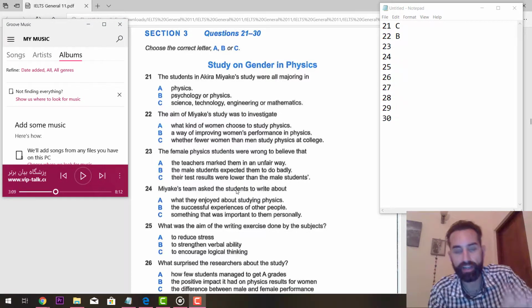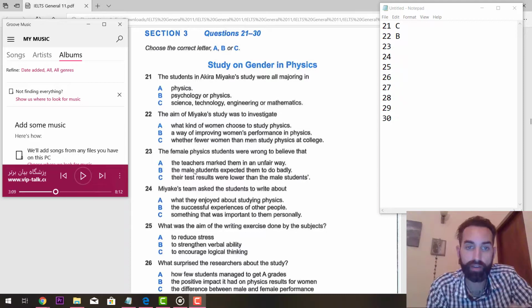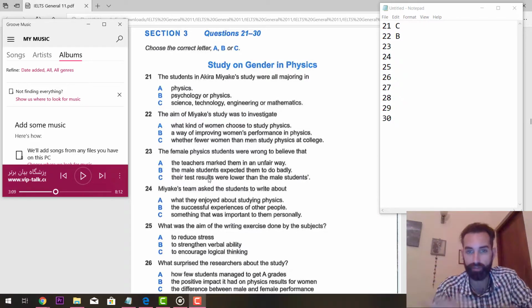So obviously the answer to this question is what they were wrong to believe is that the male students expected them to do badly. They thought that the male students expected that the women were bad at physics, and that's what affected their belief in themselves and why they did so badly. And that's why it's B, not C, because C sounds similar: their test results were lower than the male students.